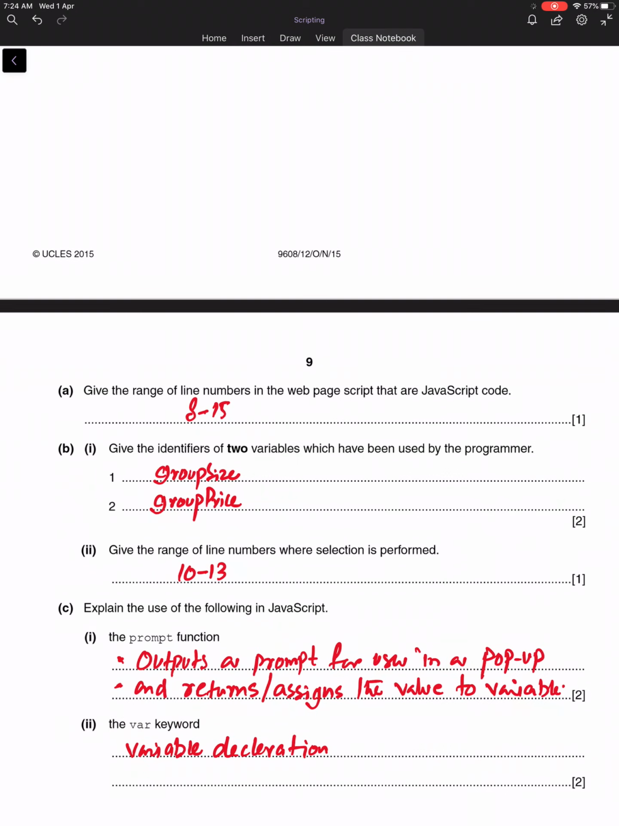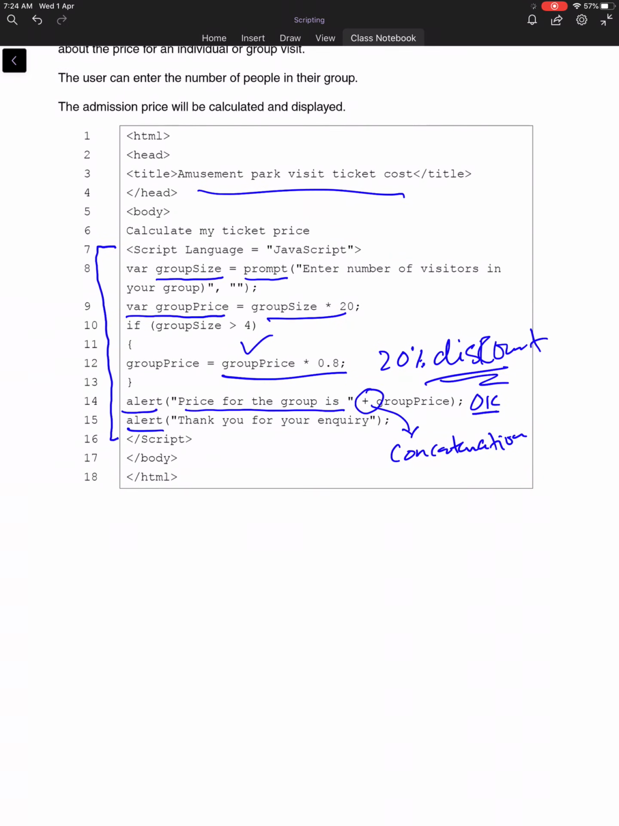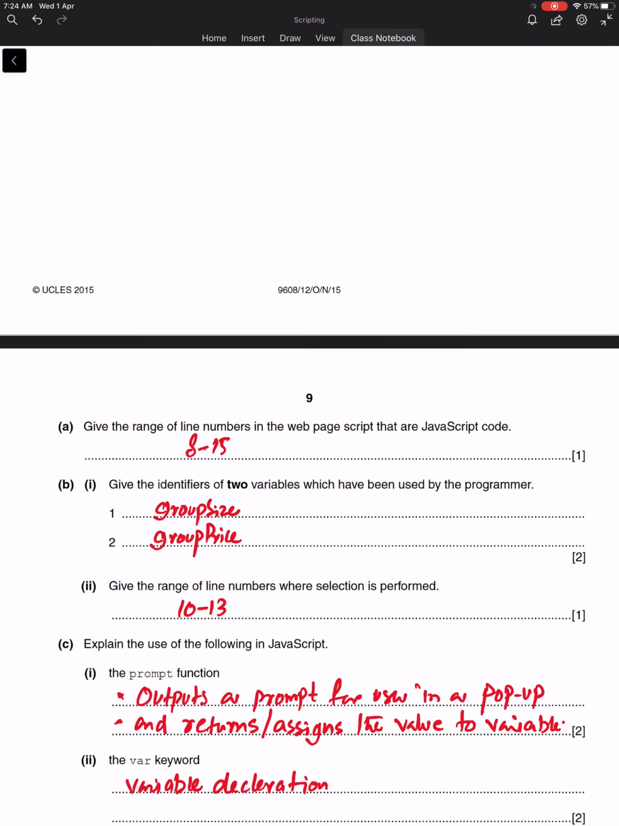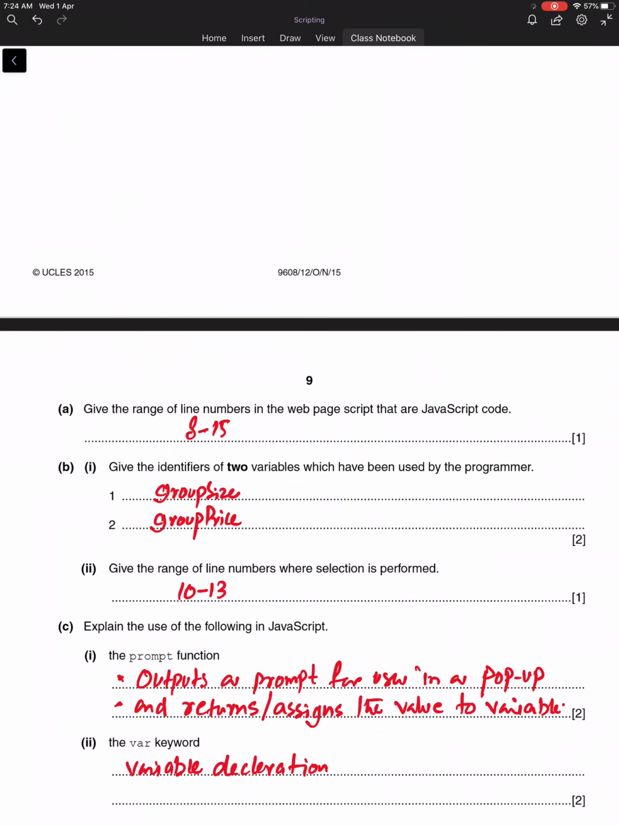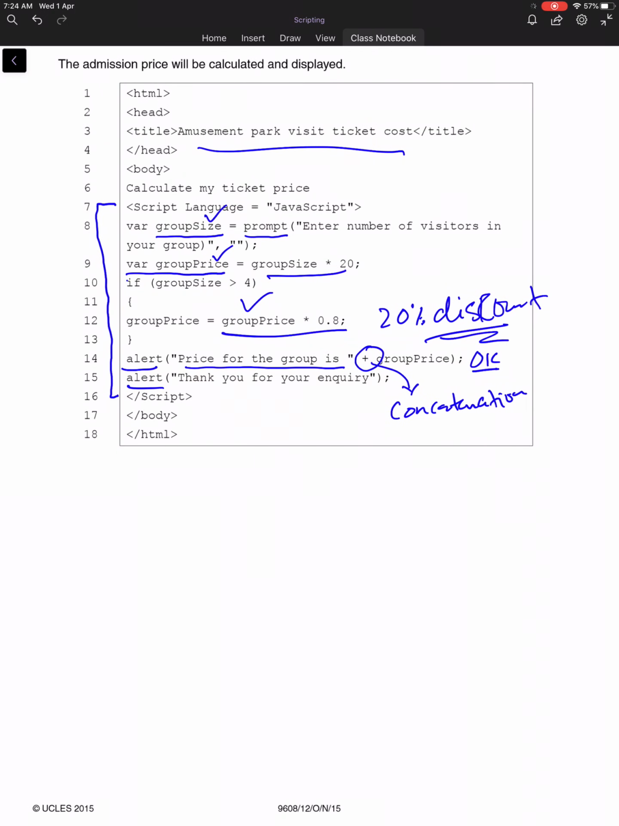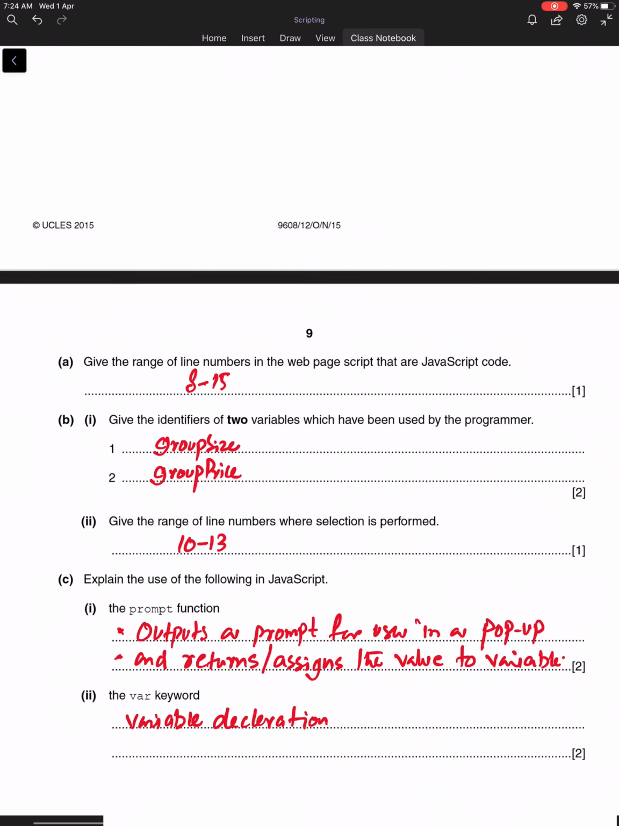Now give the range of line numbers in the web page script that are JavaScript. That is, we can see from line 7 to 16 or 8 to 15, whatever that you like to put. Give the identifiers, group size and group price. We have checked it over here. And then give the range of the line numbers where selection is performed. Selection, I told you that this is if, and this if is ending over here. This is 10 to 13.